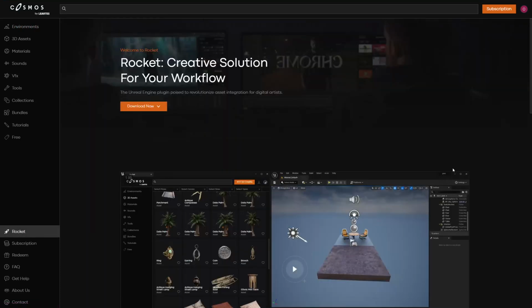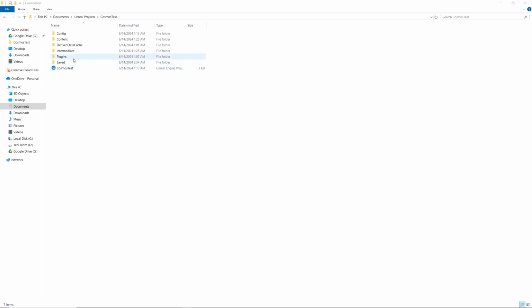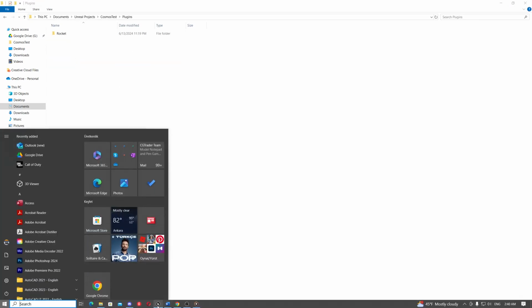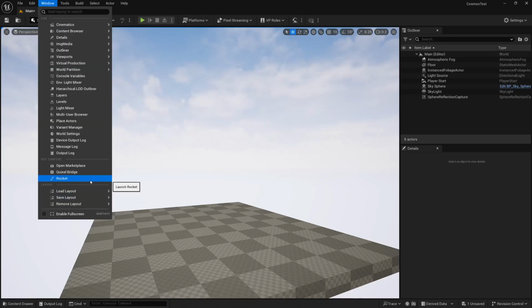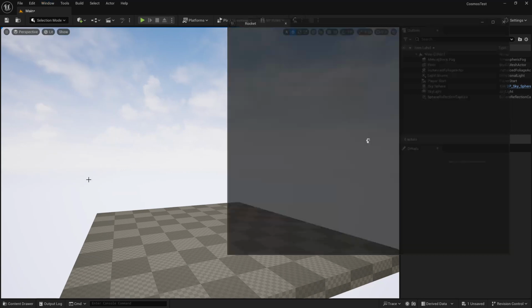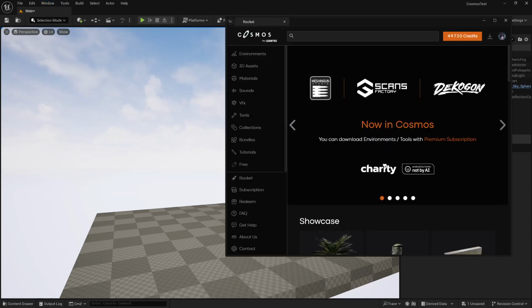Let me talk about the Rocket plugin that allows Cosmos users to drag and drop assets to Unreal Engine 5. From the Rocket page, you can find your Unreal Engine version and download the plugin for free. And then you will copy-paste the Rocket folder into the plugins folder in your project. Then you can open your project. Under the window tab, you can launch the Rocket plugin.